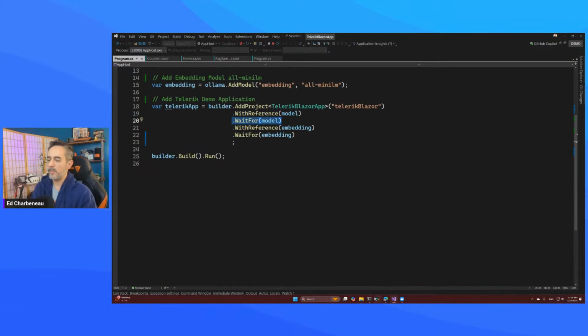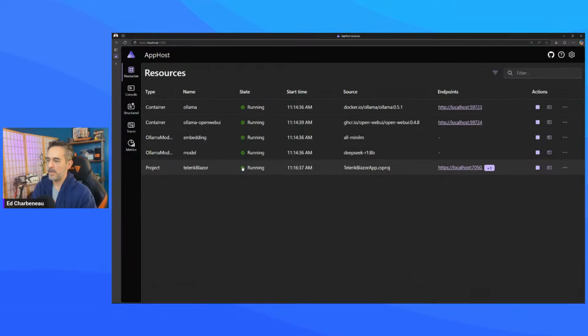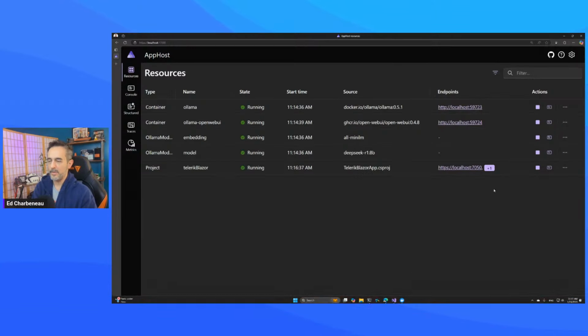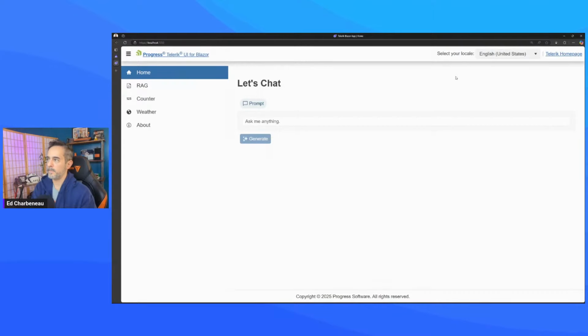So that app won't even respond. It won't say running until the DeepSeek model has downloaded. And then I have an embedding model in this as well. So I say with reference to the embedding model and wait for that because I don't want the app available before the resources. So now I can load my front end app.